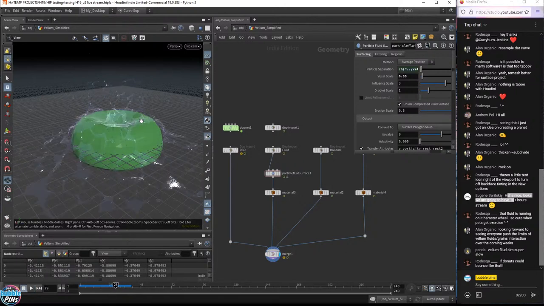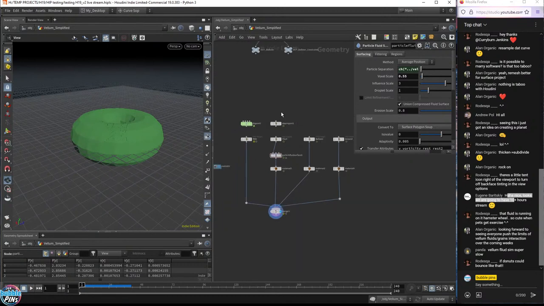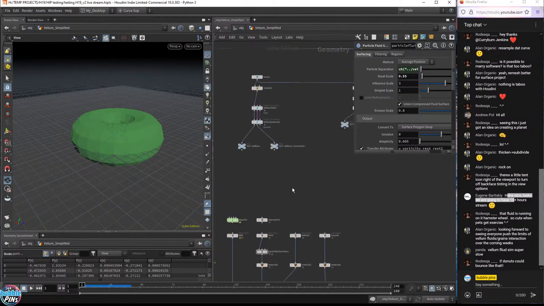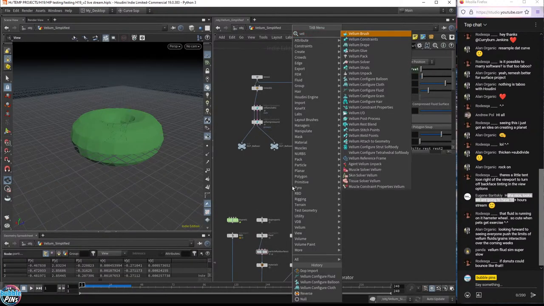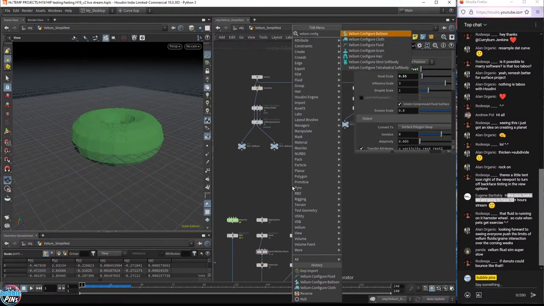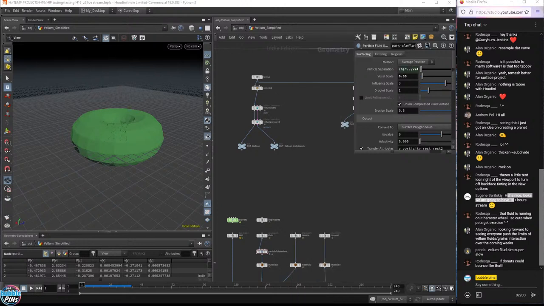All right, let's talk about the RBD. At the beginning, I struggled to get RBD working with this new vellum unified multi-solver inside the vellum, because there was no RBD. If you go to vellum configure, there is no RBD. So I was trying many different ways to get this to work. And then it wasn't until I got really tired and I started asking someone.